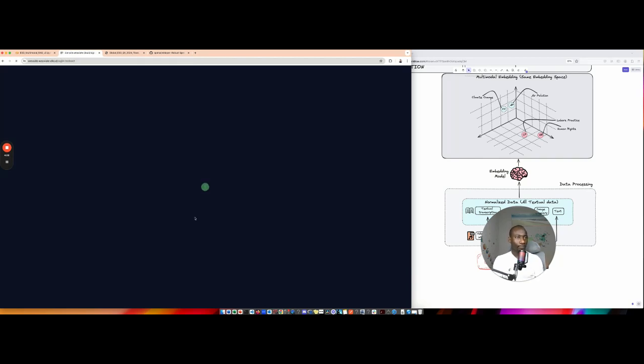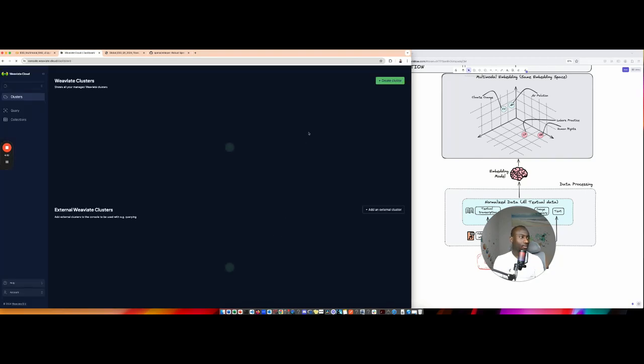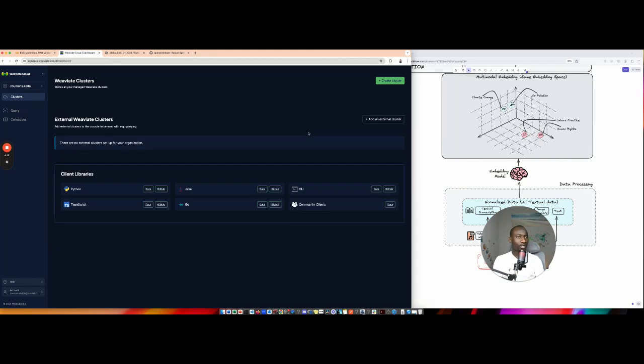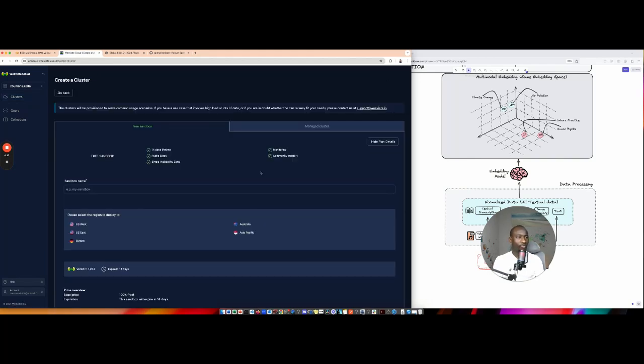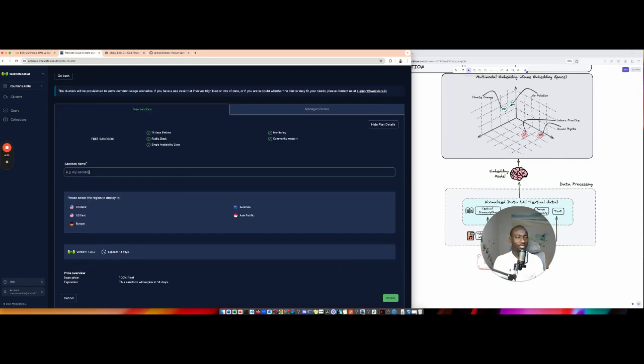Okay. The login is successful. So first we create a cluster. And for the cluster, just come to free sandbox. That free sandbox is going to provide 14 days lifetime use. Like, it's going to be available for 14 days. And now we give the sandbox a name.